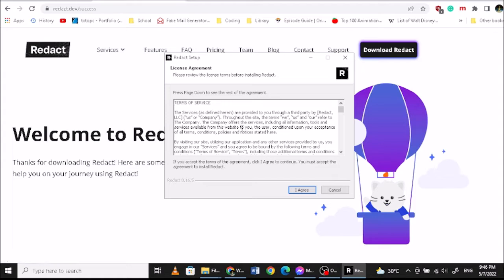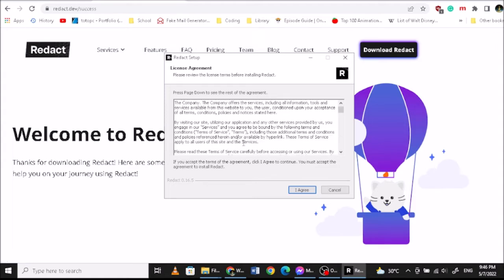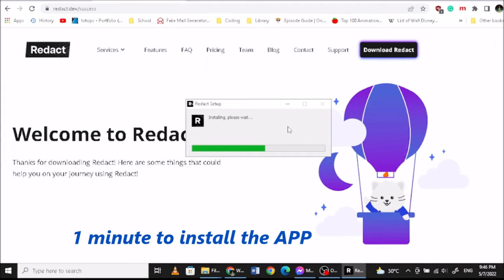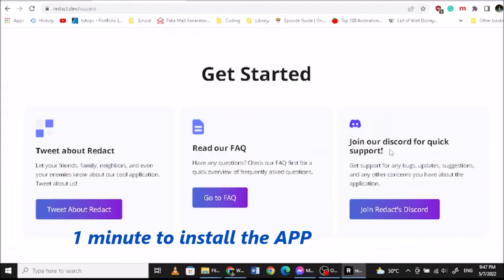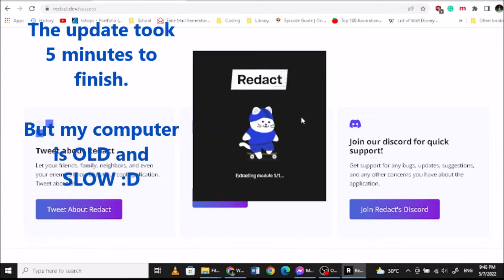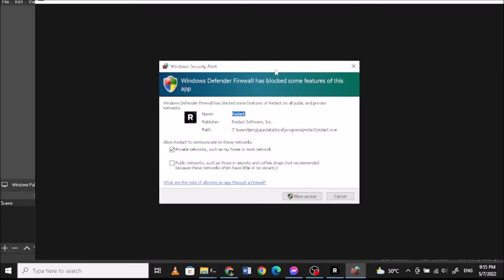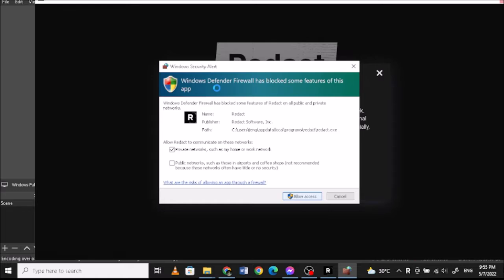So this is the terms and services. If you want to read that one, you can. Since I'm already familiar with this one, I just click I agree. After installation, let's go check the app. If your computer has a Windows Defender firewall, just click allow access.